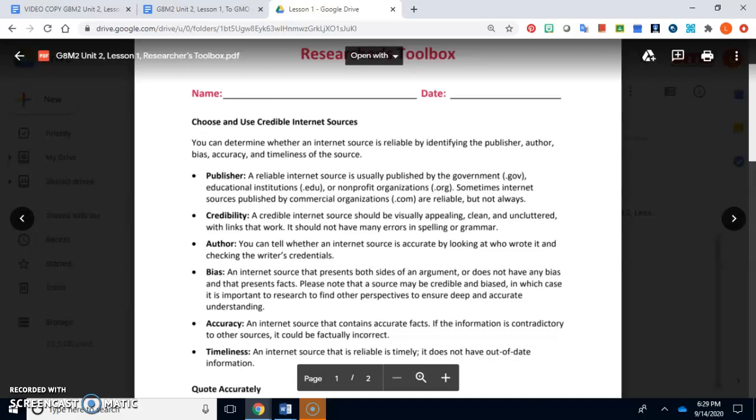So you can determine whether an internet source is reliable by identifying the publisher, author, bias, accuracy, and timeliness of the source. Now, guys, the internet is wide open and anyone can publish anything on the World Wide Web. As a result, we cannot assume that every online source is credible. You will conduct research and you will have to determine the credibility of each source. You'll use the criteria in your toolbox as a guide.